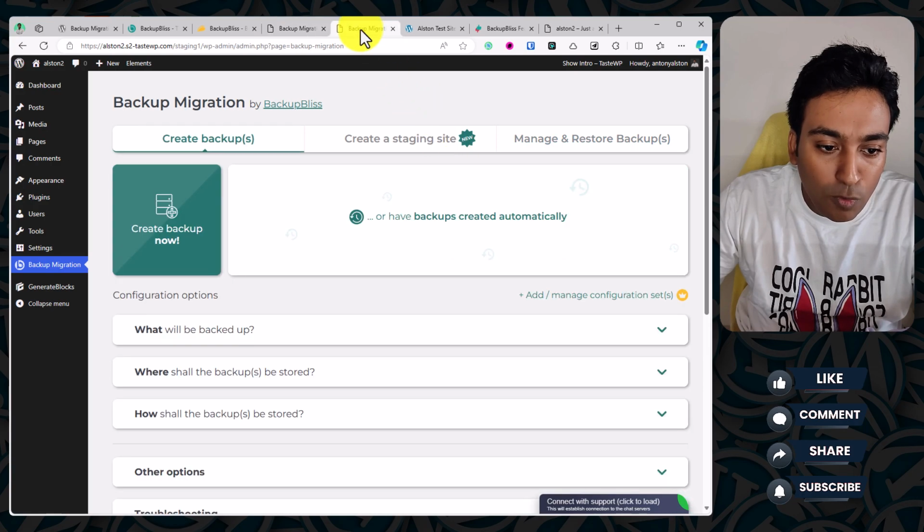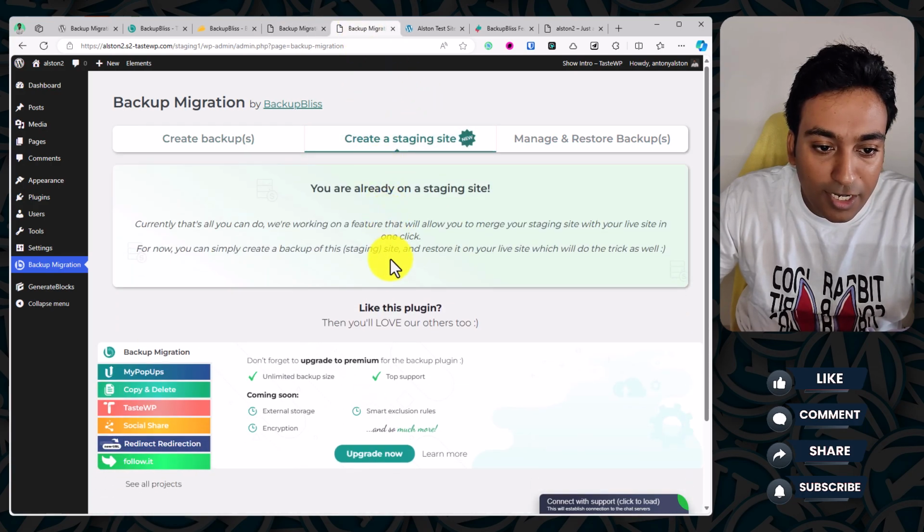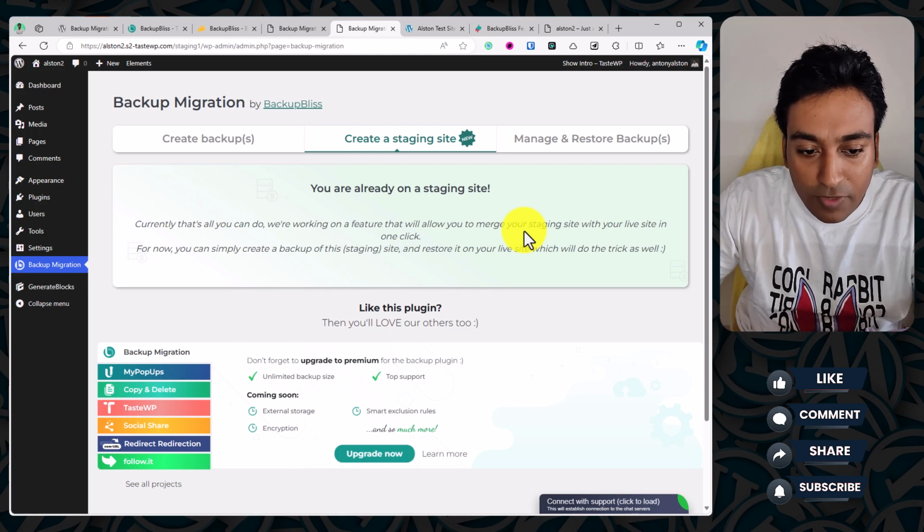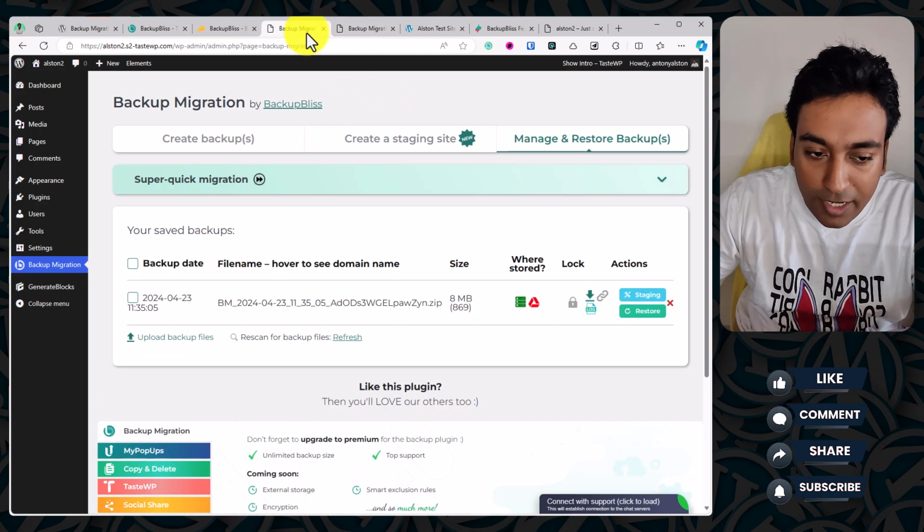But I prefer to have just a button here in the staging site to click on. It will automatically go into the main site, and they do mention that they are working on a feature which allows you to merge that with one click. So that is a good sign, to be honest.